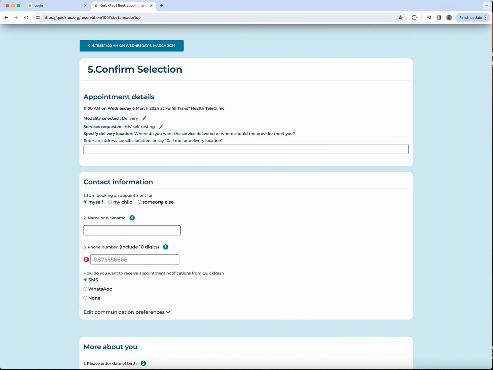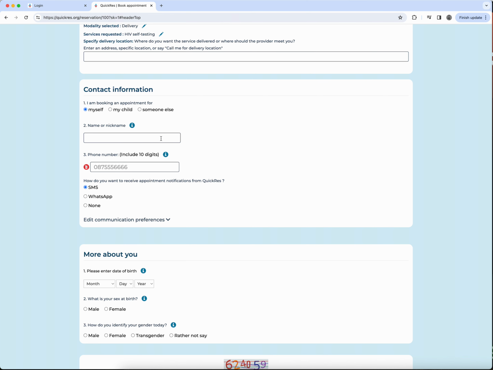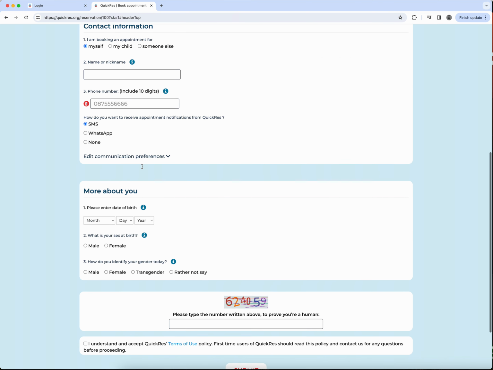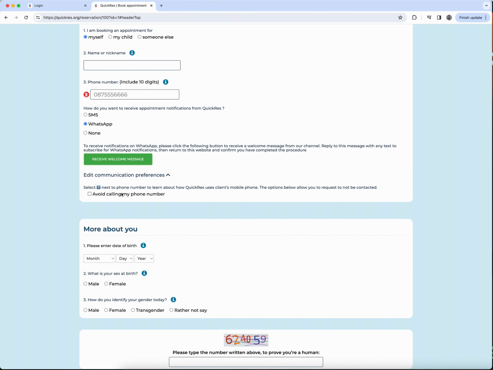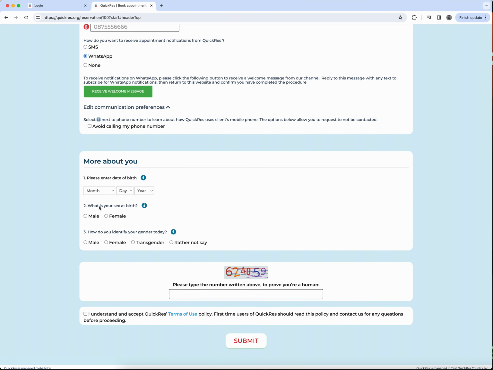This is the final page where the client is going to enter their name or nickname, their phone number where they can be called to confirm their appointment or to confirm their request for a delivered service. They can even add their WhatsApp. They can specify their contact preferences, communication preferences, and some questions here for demographic details of the client, date of birth, sex of birth, gender today.